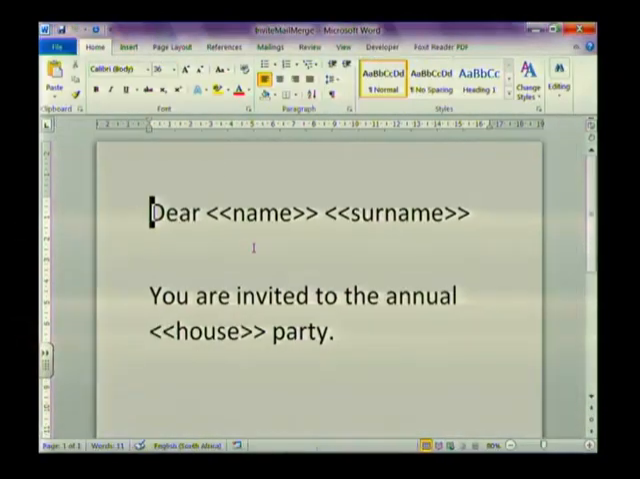Okay, so here I have a simple document that says, dear name, surname, you're invited to the annual some kind of house party. So imagine that we've got different houses in our schools. For instance, we've got Rosaria, Assumpta, and Paulist. You might have red, green, and blue, or Springbokkie and Gemsbokkie and all kinds of funny stuff.